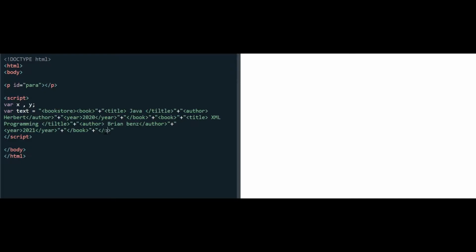So bookstore, right? This is the start tag, the root tag. So that's it. I have created the XML file over here. Now what we need to do is parse this particular XML document. To do that, I need the parser. So I need to create the object of the DOM.